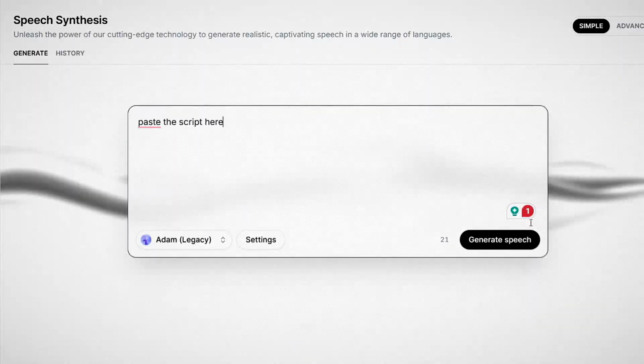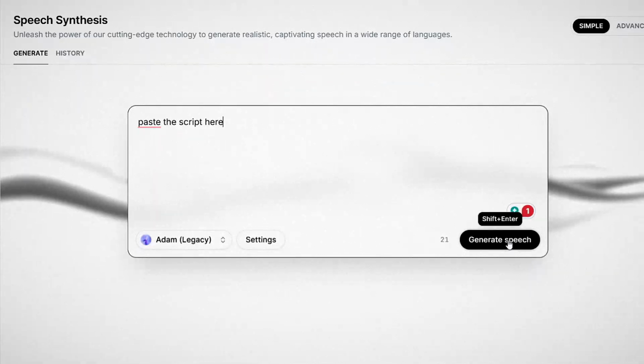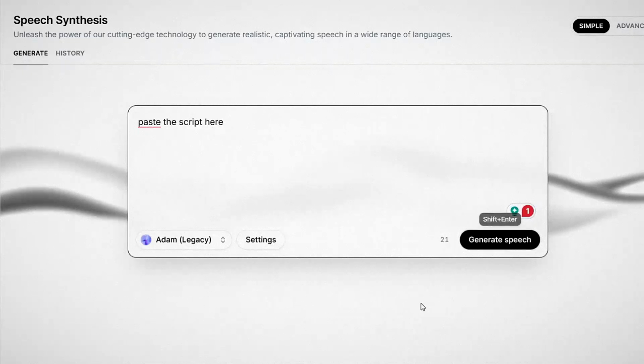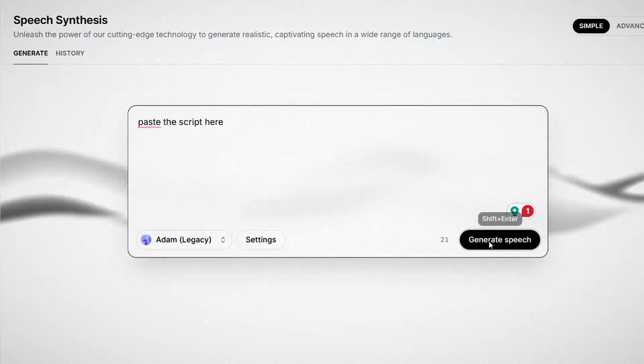Then, paste your script from ChatGPT into the text box. Click Generate Voice, and you'll get an audio file of your script that sounds like a real person. Download the audio file, and you're ready to move on to editing.